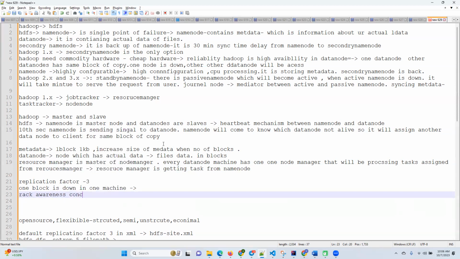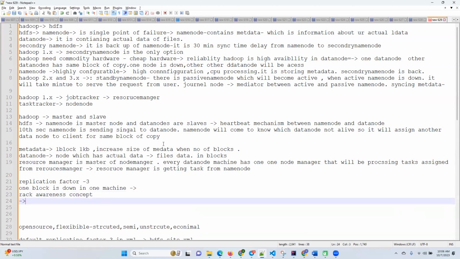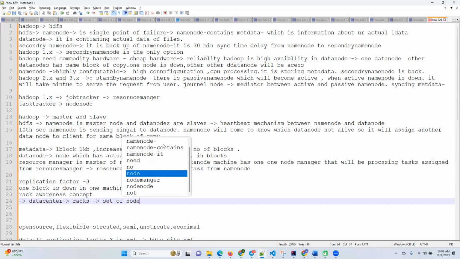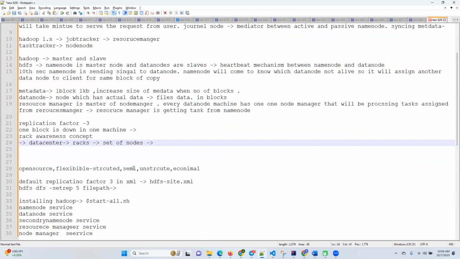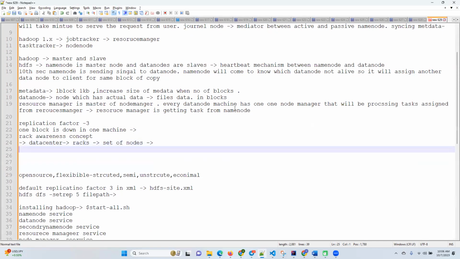So the rack awareness concept is that our data is in the data center. The data center is the main storage area, right? There are different racks. Racks are nothing but sets of machines, right? Sets of nodes. Suppose there are hundreds of racks in the data center, and each rack has 10 nodes, 100 nodes, or 20 nodes. So if I say one rack has 3 nodes, okay? I'm saying one rack has 3 nodes.